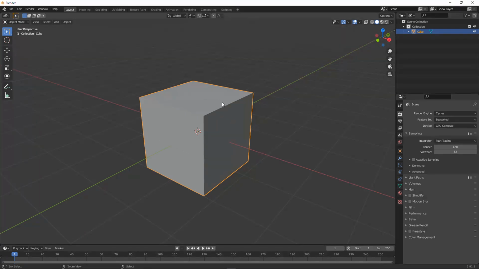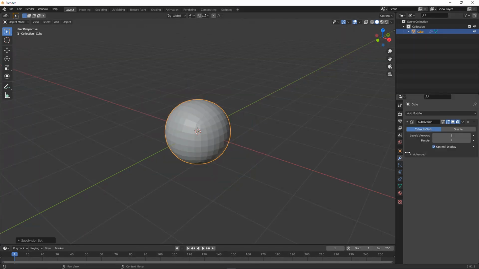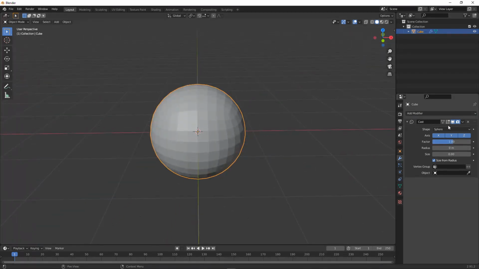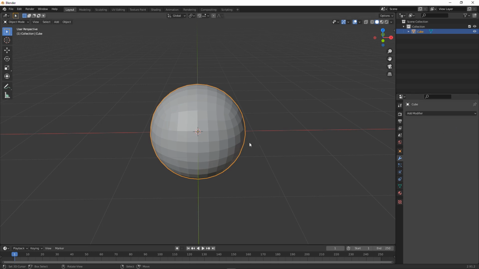So let us press Ctrl 3, and that will give us a subdivision surface modifier with 3 iterations. We're going to apply that, and then add in a cast modifier. Set the factor to 1, and now it will become a perfect sphere. If you toggle it on and off, you will see the effect. Now apply that as well.